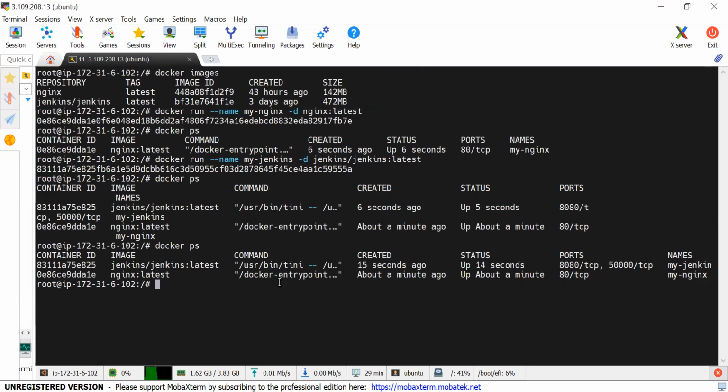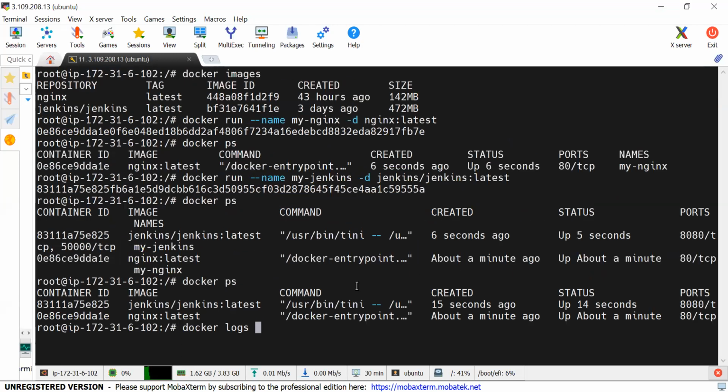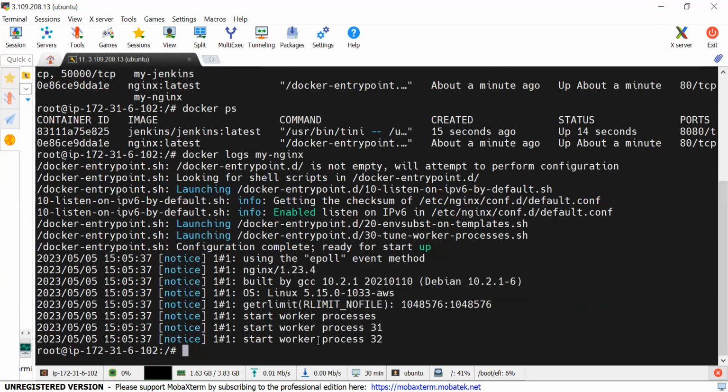Now, as you said, the container was running in the detached mode, but I want to see the logs of the container as the logs were coming. How to see that? For that, we have a command called Docker logs. Docker logs, logs of which container? That container we have to mention. Docker logs. Let's get the logs of Nginx. See, these are the logs.